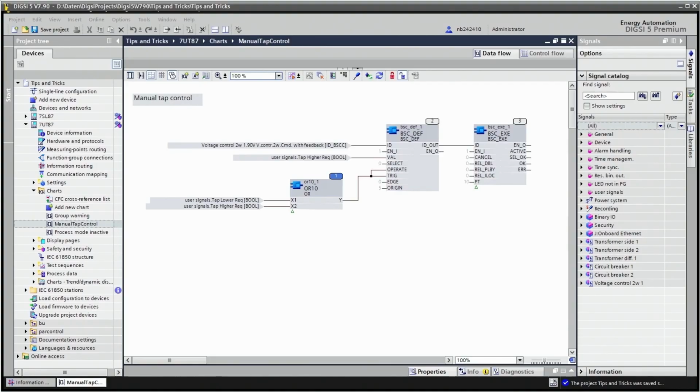When the function key 5 is pressed, then the tap lower request triggers the BSC def, and with a value of 0, a lower command is executed, whereas a higher request sets the value to 1 and the higher control command is issued. Which means, again, the higher and lower commands in the function block tap changer, which are routed to binary outputs of the SIPROTEC 5 device, are activated.